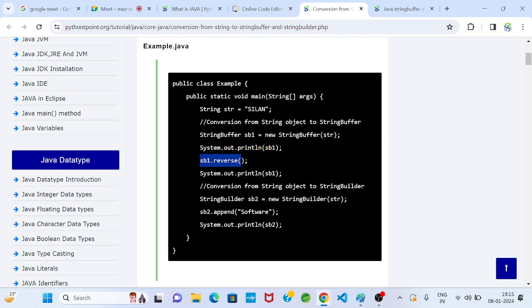Here I performed a reverse operation in StringBuffer and StringBuilder. There is a built-in method, reverse. Once we invoke the reverse method on the StringBuffer object sb1, we will get the reverse value of Silan. Then after getting the reverse, if I want to see the value of sb1, I will get that reversed value.